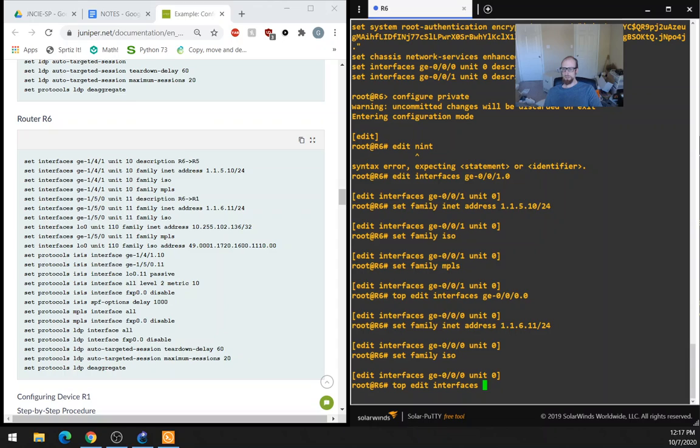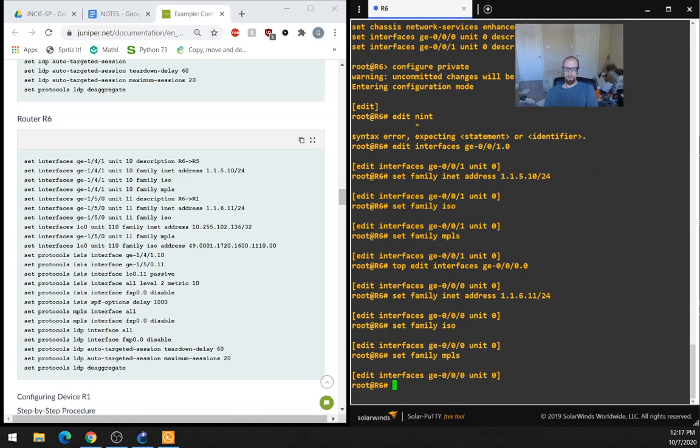Oh, you can see there's something interesting going on here as well. The lines here got flipped. So I'm just going to do them in the order they were meant to be, and include that family MPLS knob.